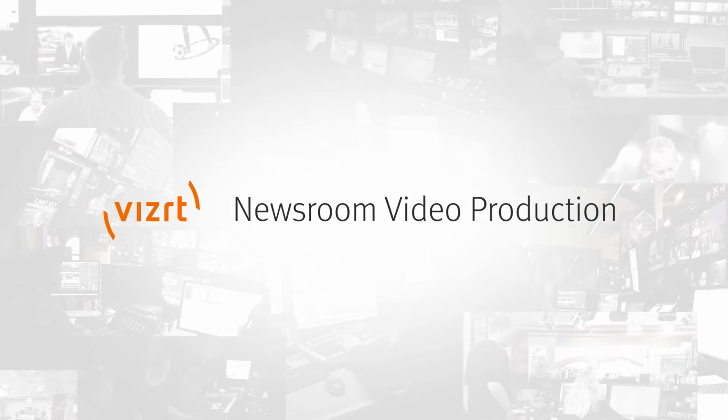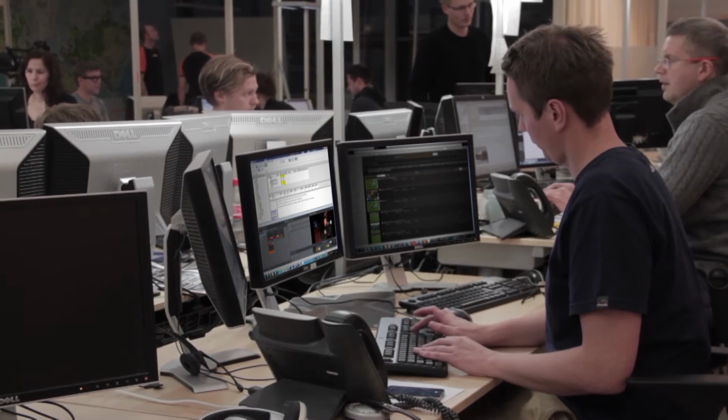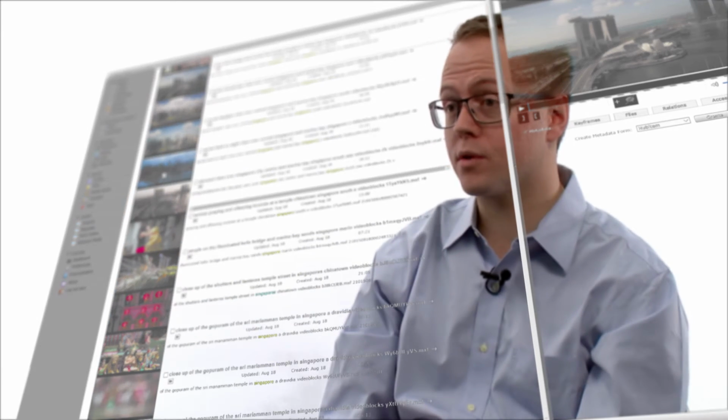The journalist in the newsroom also needs to be able to easily find and edit any media. Viz One gives all the journalists and producers access to all of the videos and stills and metadata in one place. And it makes it really easy to find the shots, to do the editing, and collaboratively produce news.